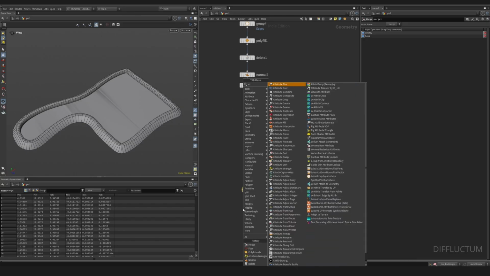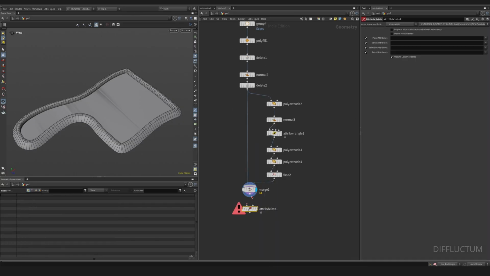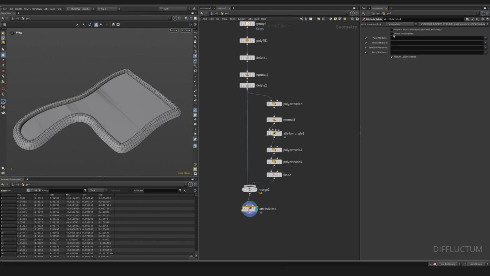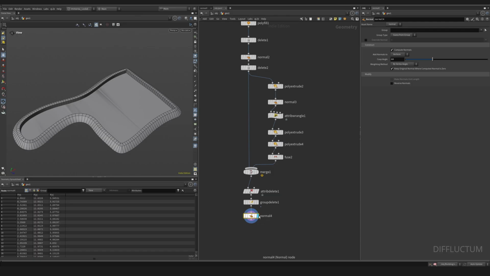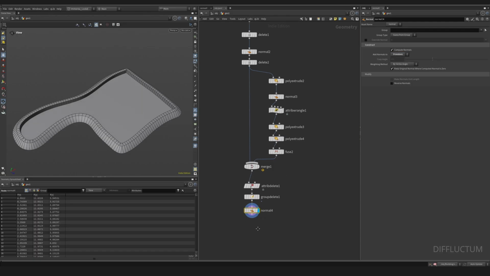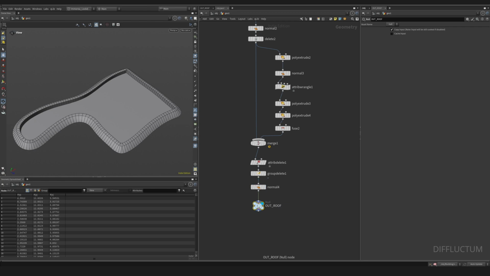Also clean it by adding a group delete and the attribute delete node, as well as a normal node to repair the normals. In here, we select primitives and add a null node to conclude this step.